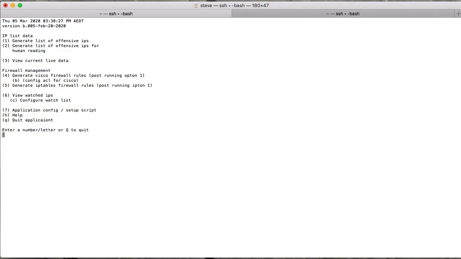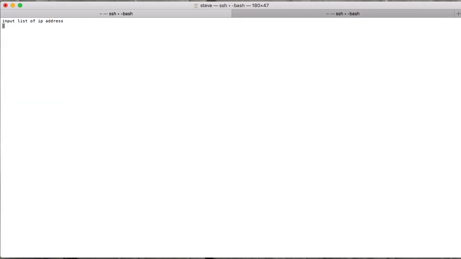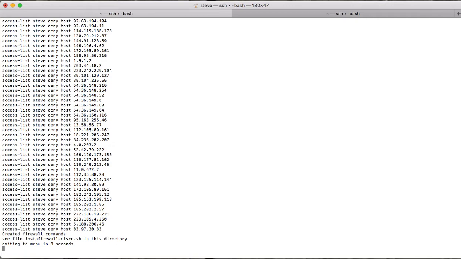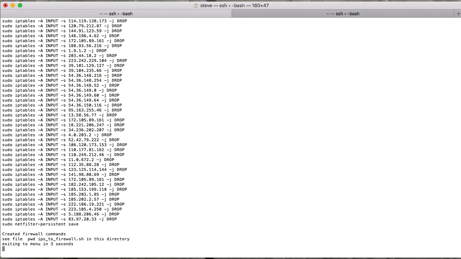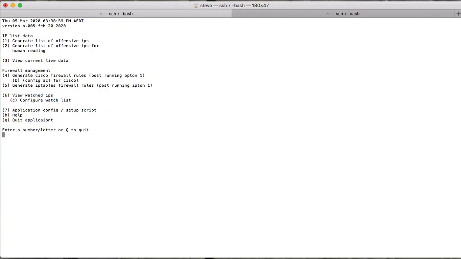So the next thing we can do is we can generate firewalls. For example, I could generate a Cisco firewall, and I just have to type the name of the file, which is IPS. Bang, you can see it's created a Cisco-based firewall. But this is a Linux machine, so we're going to run the firewall locally. We'll run IP tables in this instance. Hit number 5 and type IPS. Bang. As you can see, it's created a nice big list of firewalls.